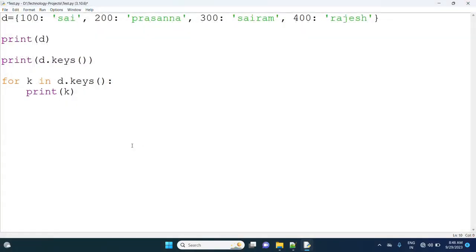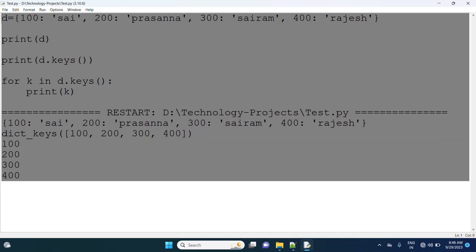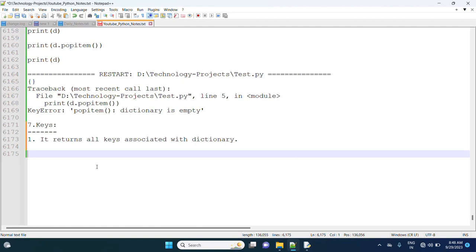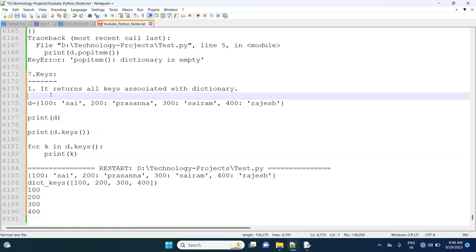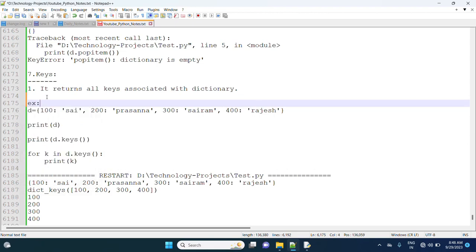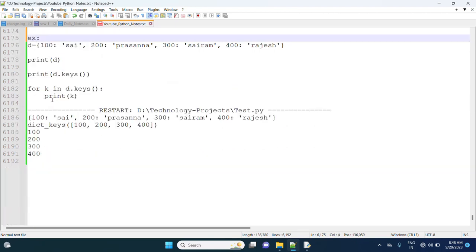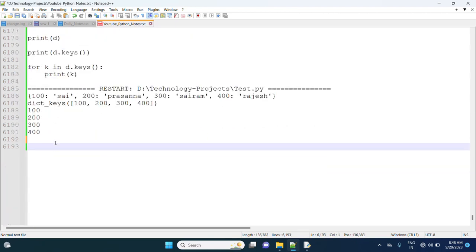Clear, right? This is nothing but d dot keys. That means it returns all keys associated with the dictionary. Example.